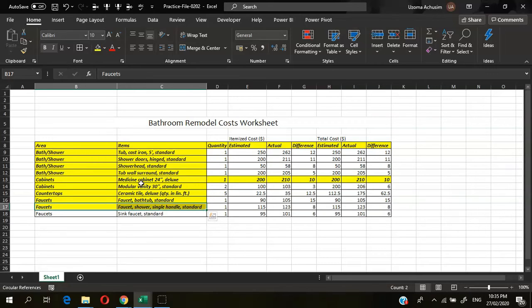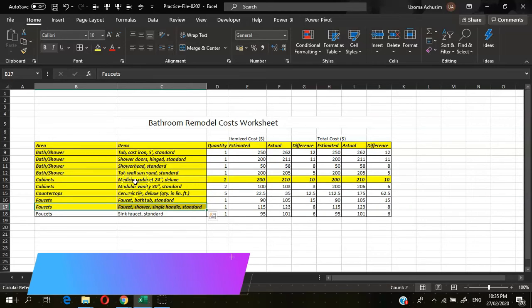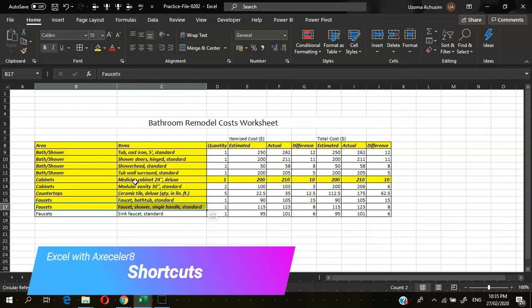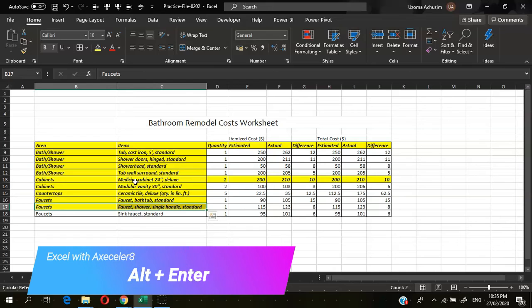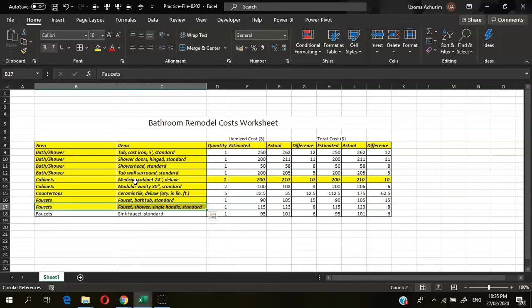The next set of things we want to talk about is shortcuts. So the first shortcut I'm going to be talking about is Alt and Enter. So Alt and Enter adds a new line to a cell while you're in edit mode. So let me show you what this means.